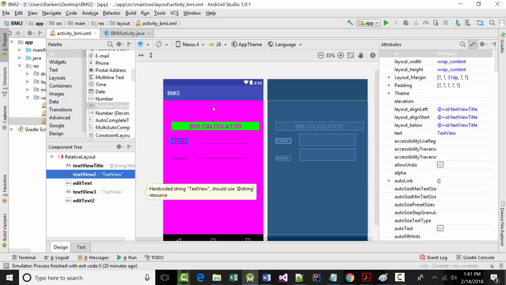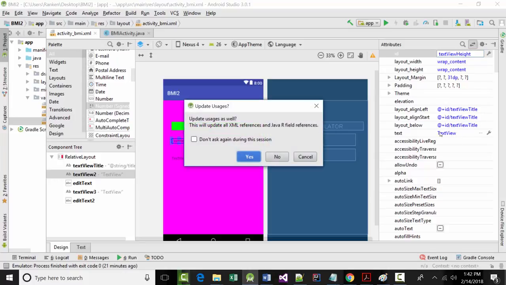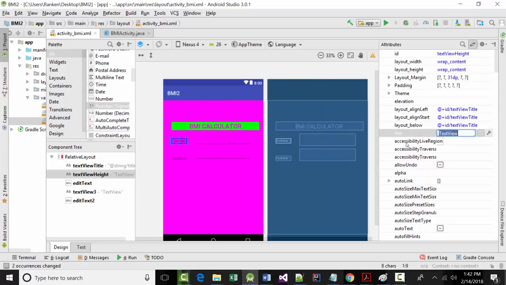So I'm going to come here, and the first thing I'm going to do is change the name of this. I'm going to go through the same process I've just been showing you. This will become text view height. After that, the next thing I'm going to do is go down to text. Oops. I don't know why, but it said update usages as well. When I typed yes, it just seemed to work okay. I'm not sure. I got that a couple times. Then it went away.